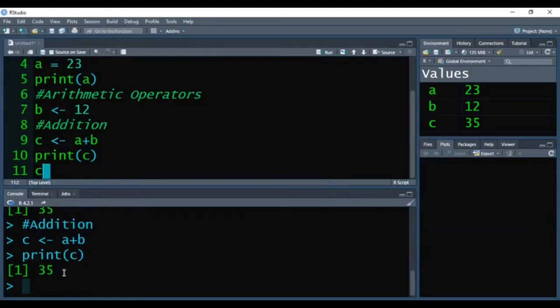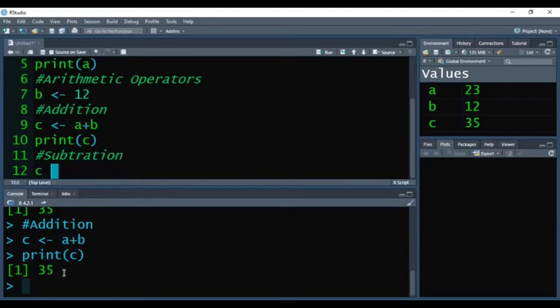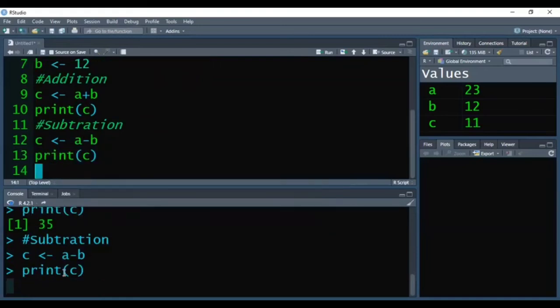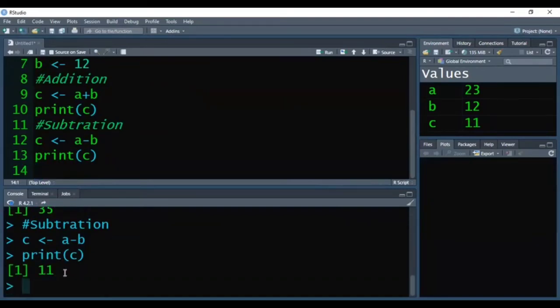Now I want to get the subtraction of these two numbers. So again, I'm storing the result in C of A minus B, and I am executing it by pressing Control Enter, and then I am printing the value of C. So we can see the output is coming as 11.